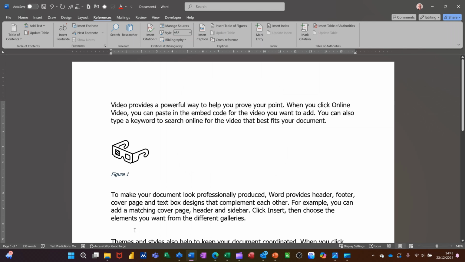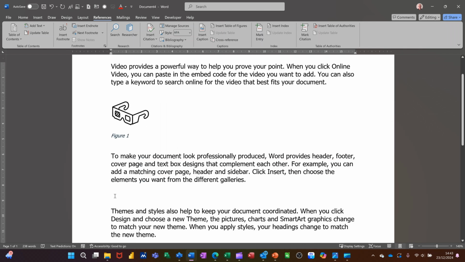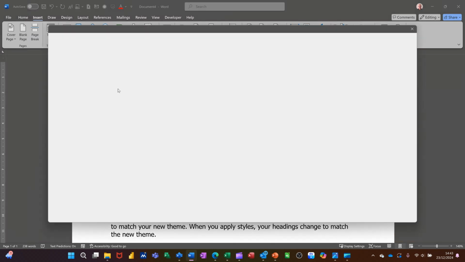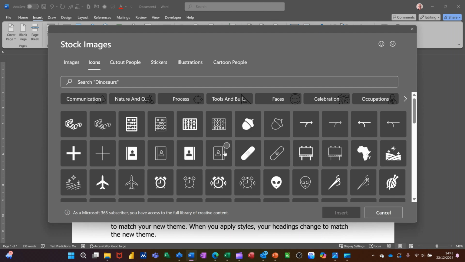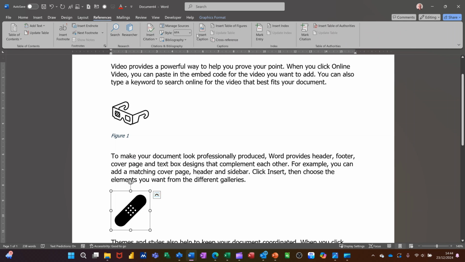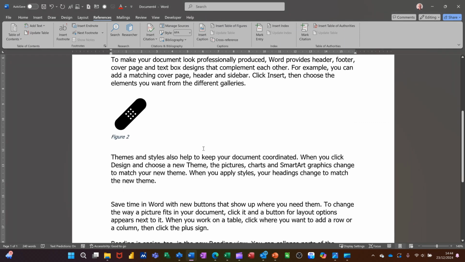So that says figure 1, and if I do another, if I come down again, make a bit more of a space, do another image or picture, this stock images, and go for icons again, different icon, telephone, whatever that is, and then I need to do the same thing again, reference, insert caption, it's picking it up, figure 2, that'll do, okay, like so.